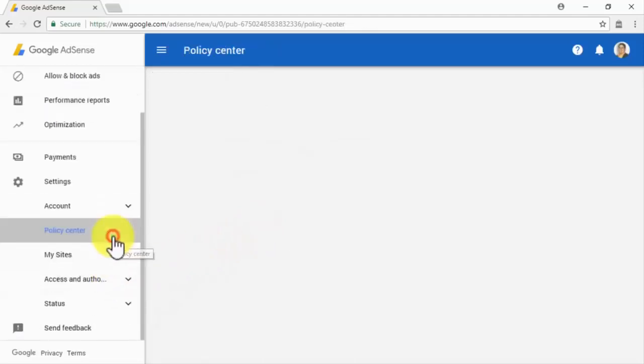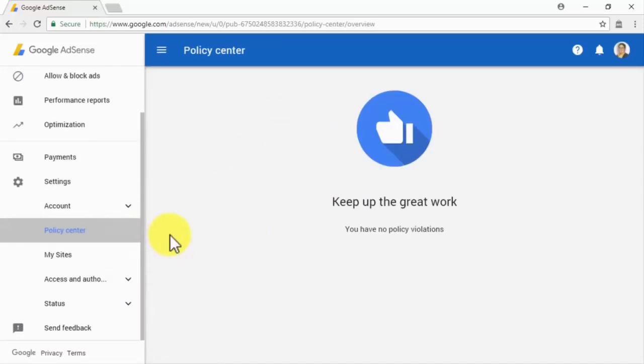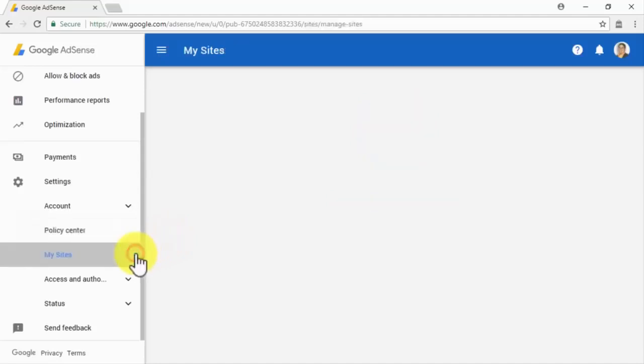Let's now click on the Policy Center sub-tab. In this section, you will be able to check whether you have active policy violations that you might need to work on fixing. Let's now click on My Sites.